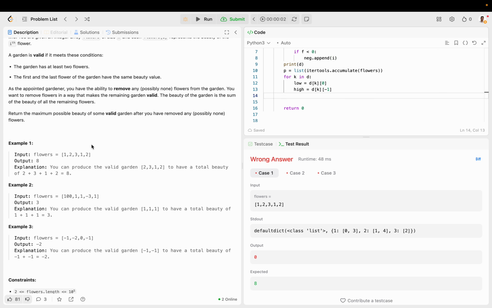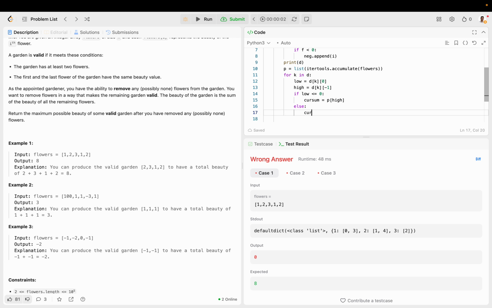And to get this subarray sum, we're going to use prefix sums. So the current sum is going to be, well, if low is less than or equal to 0, then the current sum is just going to be p of high. Otherwise, for example, if you want to find this subarray sum, it's prefix of this minus prefix of this, right? Equals p of high minus p of low minus 1. Okay, and then after that, what you can do is just remove any of the negative numbers.